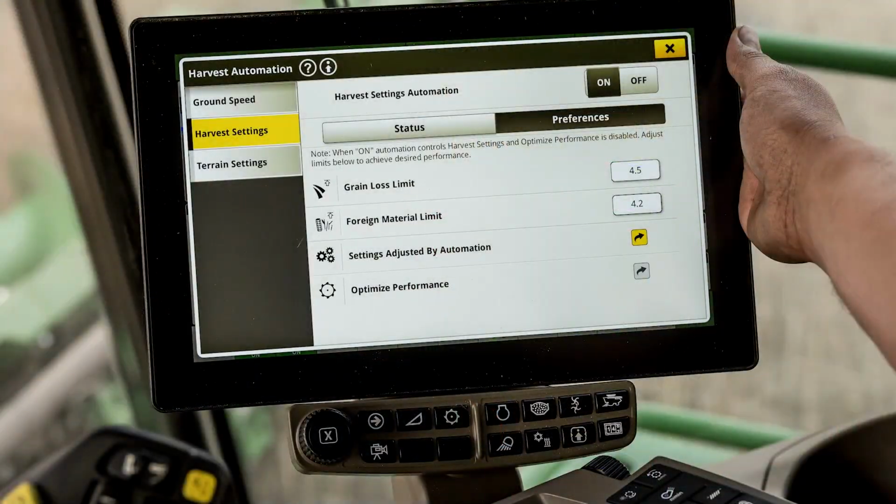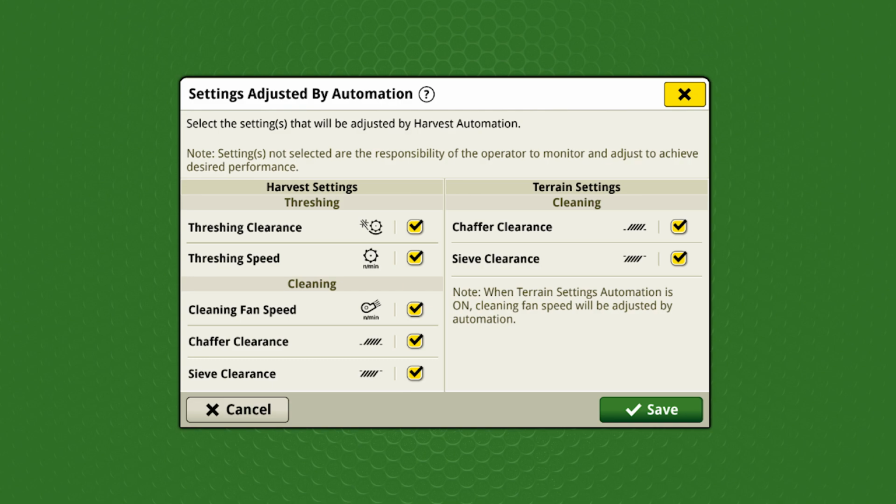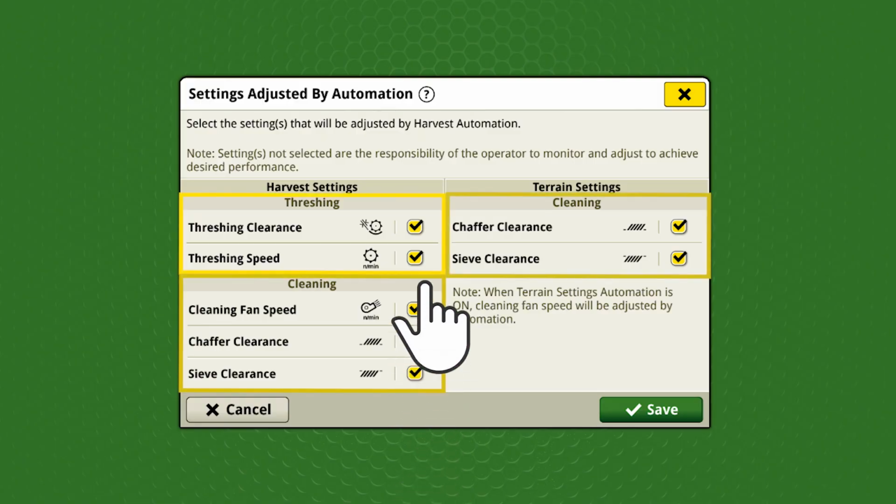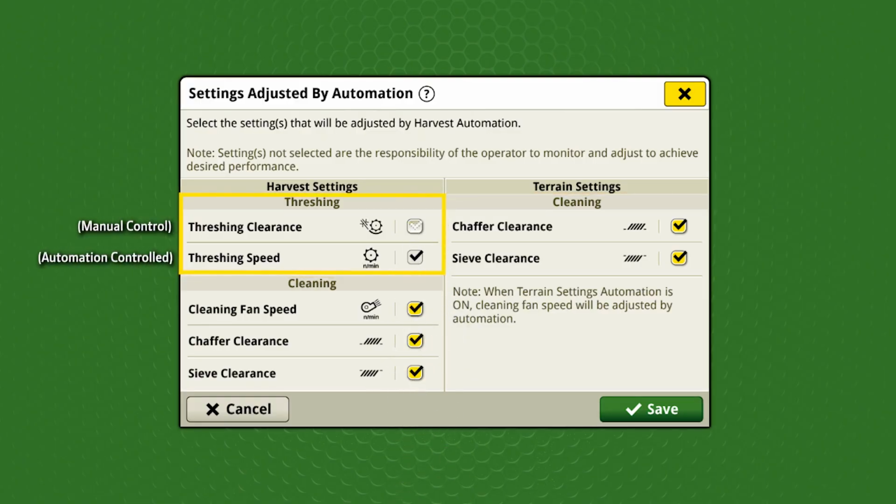By selecting the Harvest Settings Automation pane on the right and then selecting Settings Adjusted by Automation, the user can deselect any combine settings that they do not want to be adjusted. Note that in this window layout, only disabling of one setting per functional group is allowed to provide Harvest Settings Automation the ability to make the necessary adjustments it needs for maintaining results below the acceptance limits.